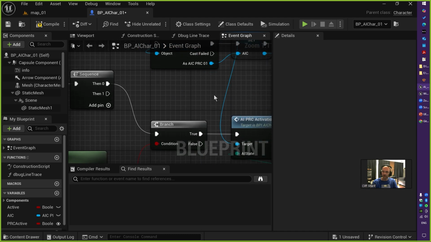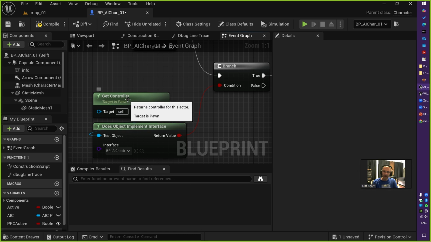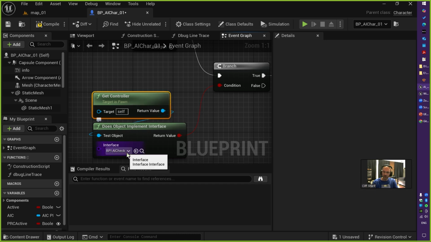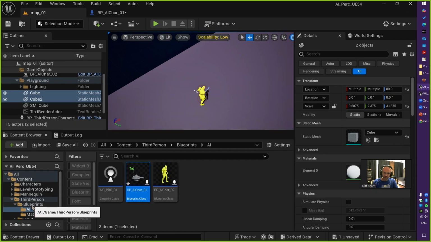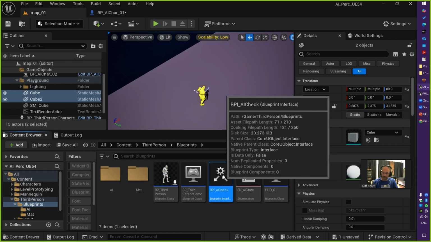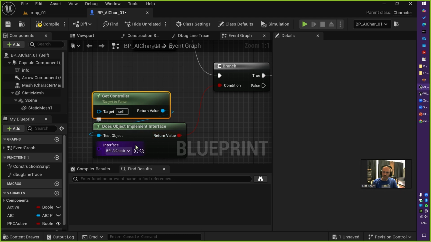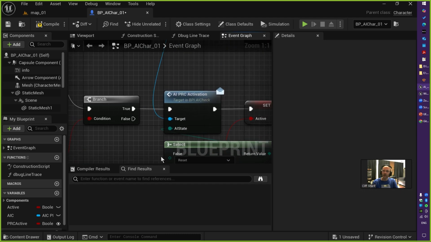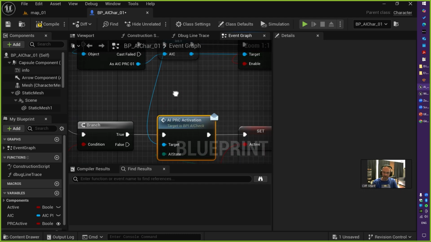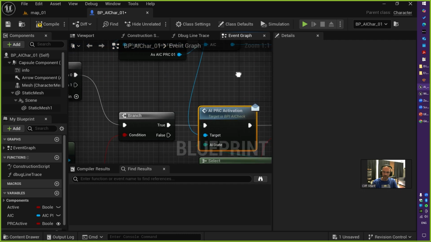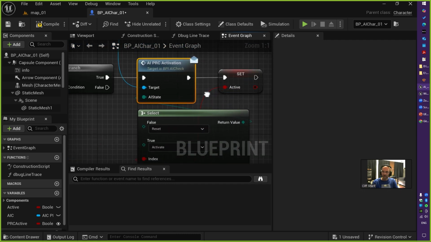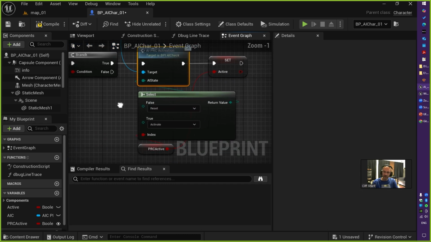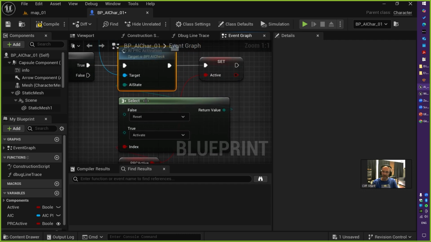This is all right, but I heavily recommend, instead of casting to AI controller, just run an interface on your AI controller like this. Does the controller implement that blueprint interface? This is my blueprint interface. Yeah, this guy. Does it implement that interface? If the answer is true, run this interface from that AI controller. With that interface, I will send an enum, which is my AI state, if it is active, or I want to reset it.